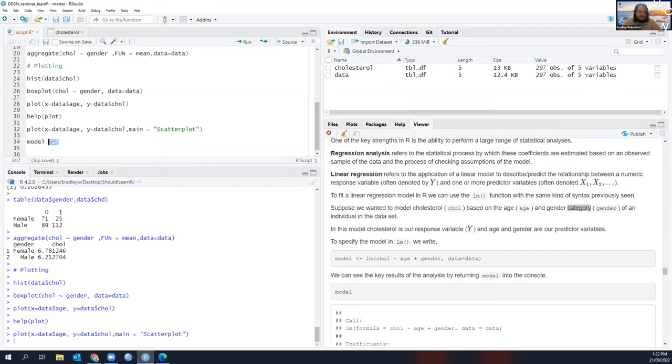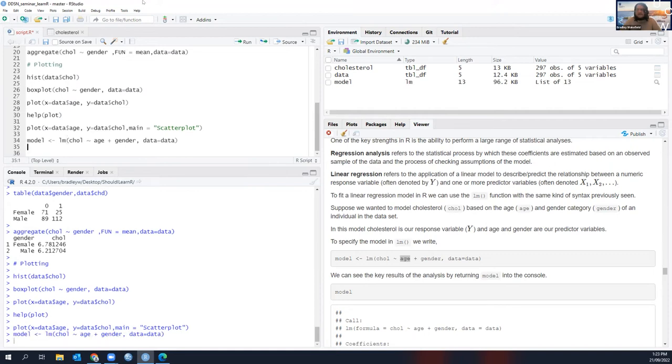I'm going to use this allocation operator to say I want to save into this object model LM, which is the linear model code to fit a linear model in R. And I'm going to structure it in the statement cholesterol by, in this case, age and gender. So I'm going to write col by age and gender. And again, I have to tell it what data set to be looking for these variables in. If I click run, that was control enter to run that, it saves that model variable.